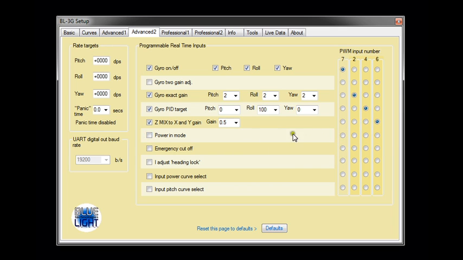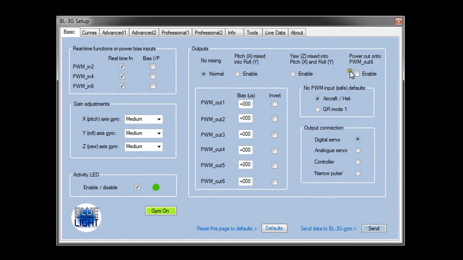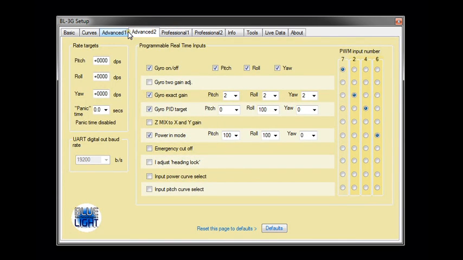Power in mode, we have a power in mode function here, which means you can have power in, and it can be mixed into pitch and roll, but this will only happen if in the basic tab we have the quadrotor mode set. Otherwise, in aircraft or heli mode, it makes no difference. So we can just leave these as they are. For aircraft or for heli mode, power in is useful.